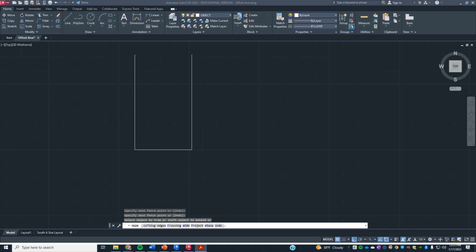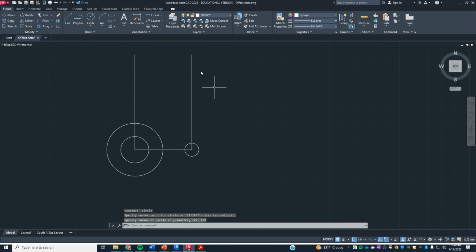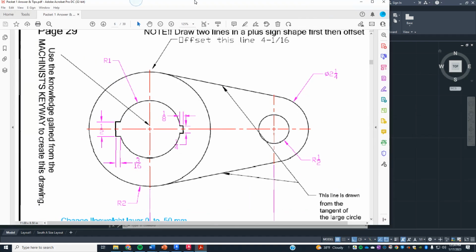Okay, we need a circle. The first circle, as you look on there, is a radius of 1. So I'm going to click on here and choose circle, center radius. I'm going to click here and pull, radius of 1. The outside circle is a radius of 2. So I'm going to do center radius again, right from here, radius of 2. Over here, we have a radius of 1/2 for the inner circle. So this circle is going to be a radius of 1/2. And then the outside circle is a diameter of 2 1/4.